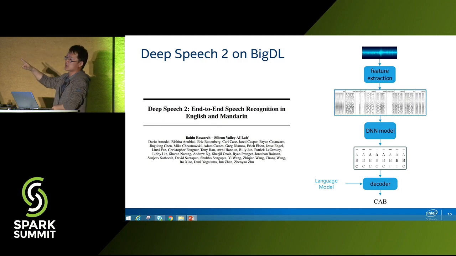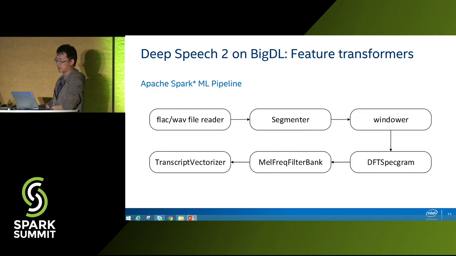And after the feature extraction, actually you get a data frame, the data frame in Spark. And then we build a DNN model using BigDL. After that, the DNN model will output a probability distribution over your alphabet characters. So you can know at a time step which character is the most possible that the speaker is saying. And in the decoder, we take the probability distribution and combine with the language model. Language model is not necessary here, but it can help to improve the accuracy of your decoder. And finally, you got your sentences. So that's the whole pipeline, pretty much similar to any other machine learning applications.